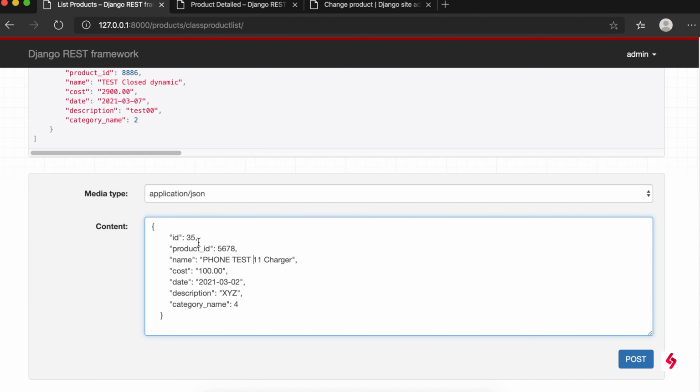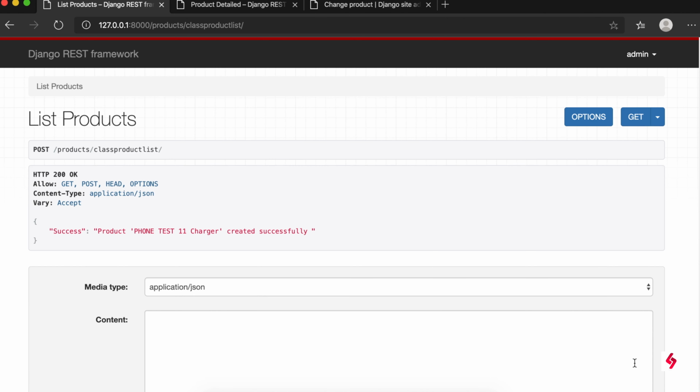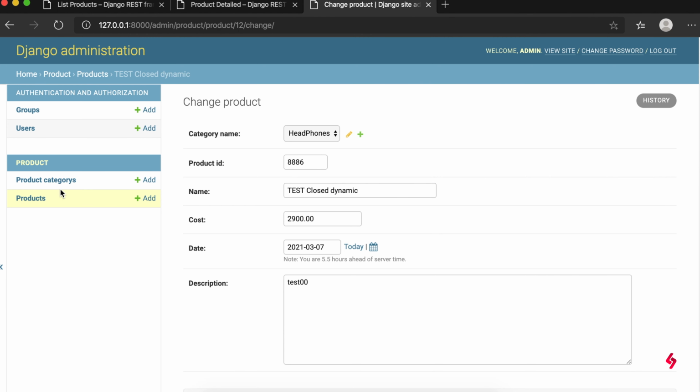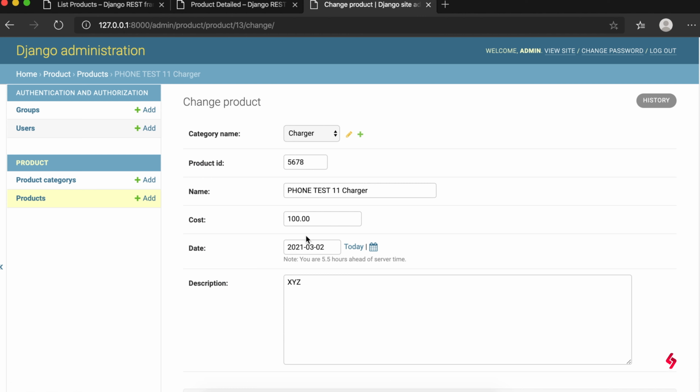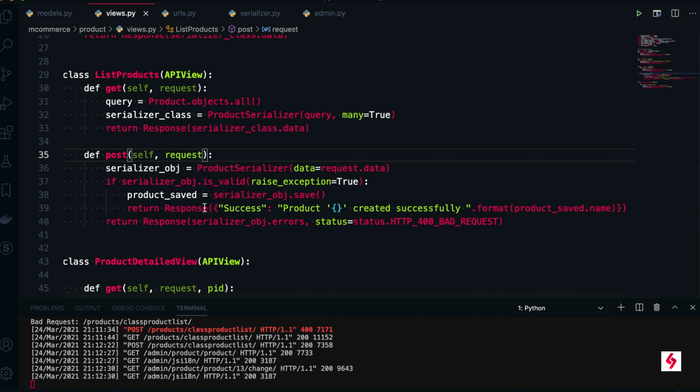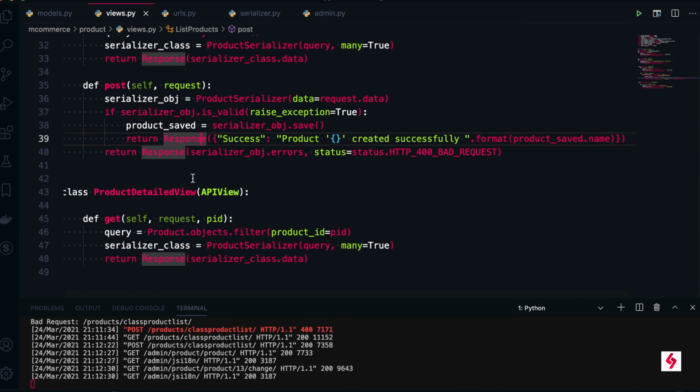Okay, then simple. I'm going to click the post. See that, successfully it is created. I'm going to now go to the products and show you. See the phone test charger which is created. So the point here, you can keep this post method either in the list products or even the detail.